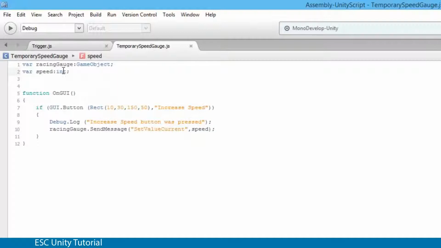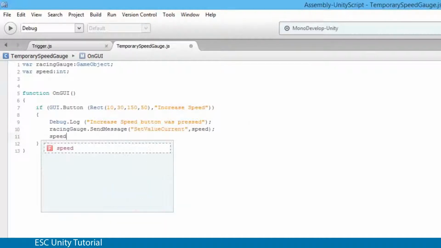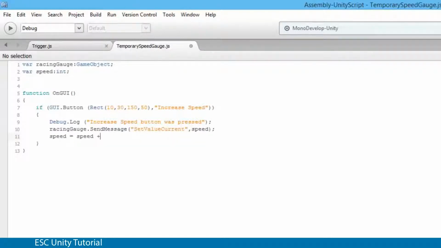So every time the button is pressed, the racing gauge will send a message of speed. But the other thing I want to do is each time the button is pressed, I want speed to increase. So speed is equal to whatever the speed is plus, let's just say 10, and then with a semicolon. And press Ctrl S to save.